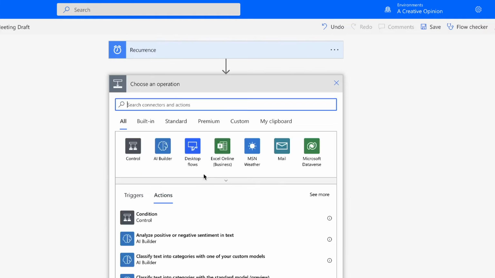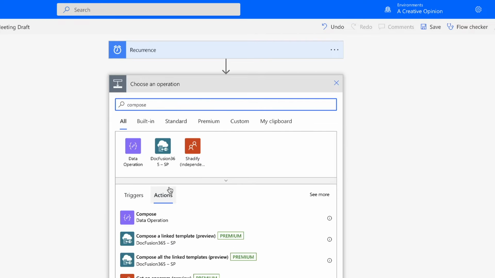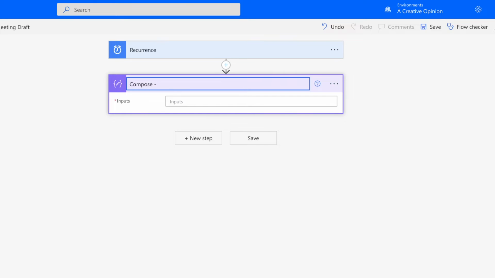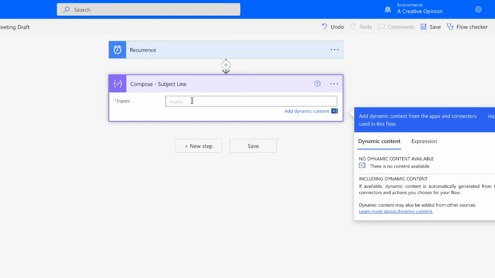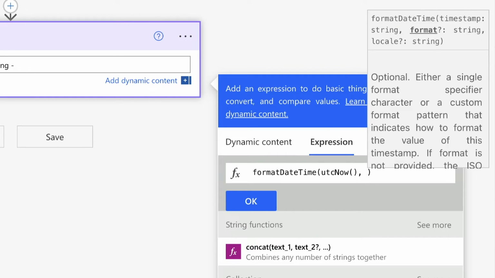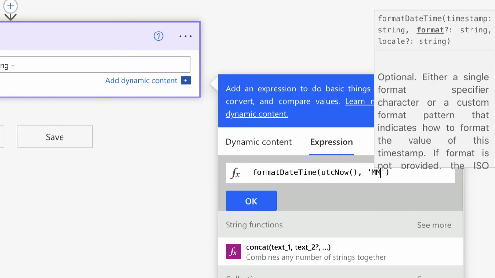I'm going to add a compose action for the subject line, and I'm going to rename it to keep my flow organized. I'll hardcode the first part of my subject line by typing it in. Then I'll use the format date time expression to dynamically change the date each week. I only want to include the month and day, so I'll enter MMM in all caps for the abbreviated name of the month and dd in lowercase for the numerical date, which will include a leading 0.